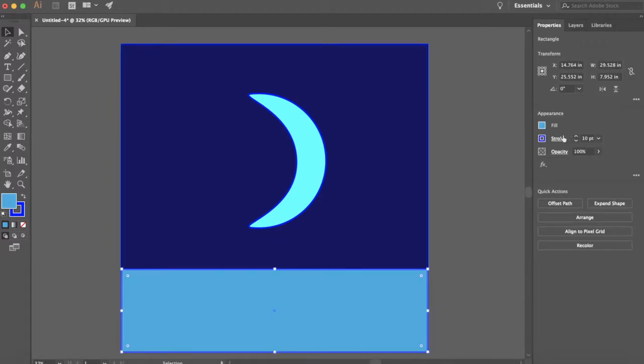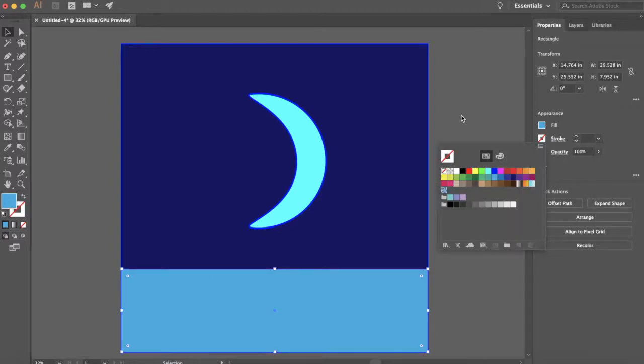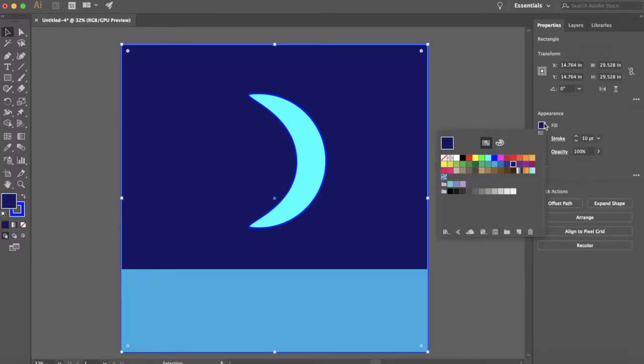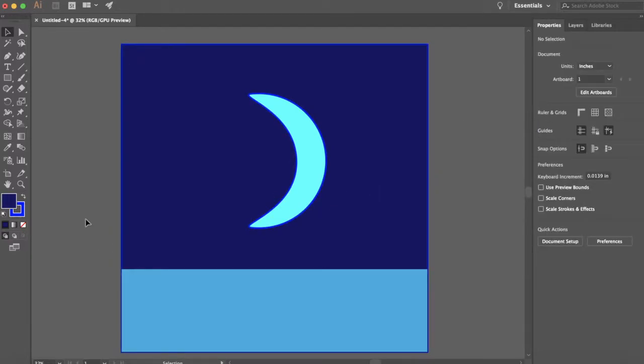I don't think it needs a stroke because it kind of just rolls off. So let's go to no stroke right here. We can actually click none. It gives it none. We don't have to have a stroke. Now you can do the same thing for the fill as well if you want to do that, but I normally like to fill my objects. So now we have the moon, the night sky, and the water.